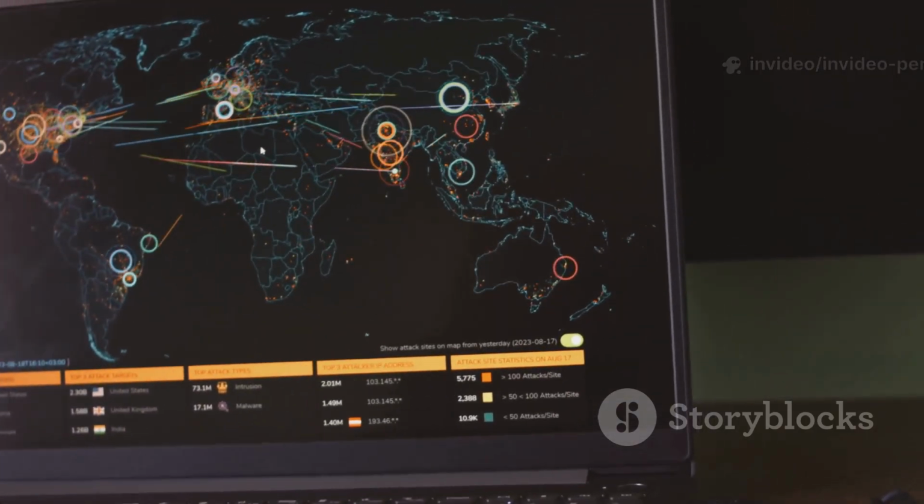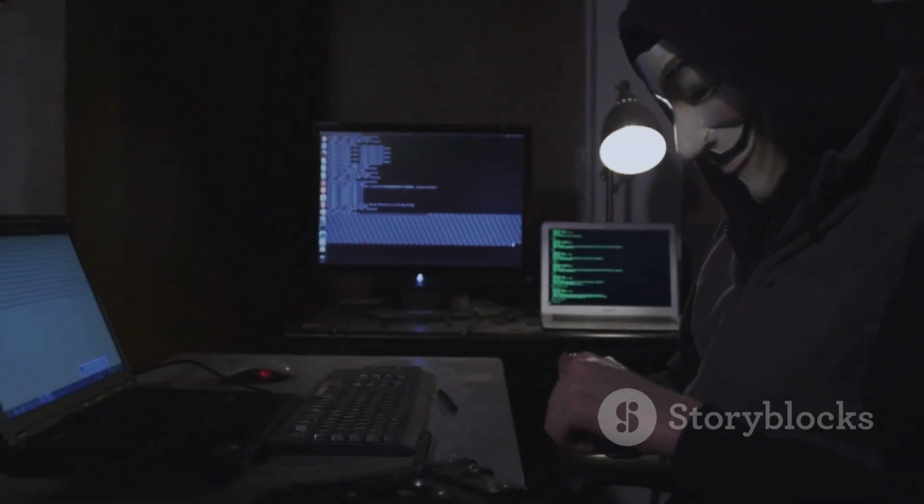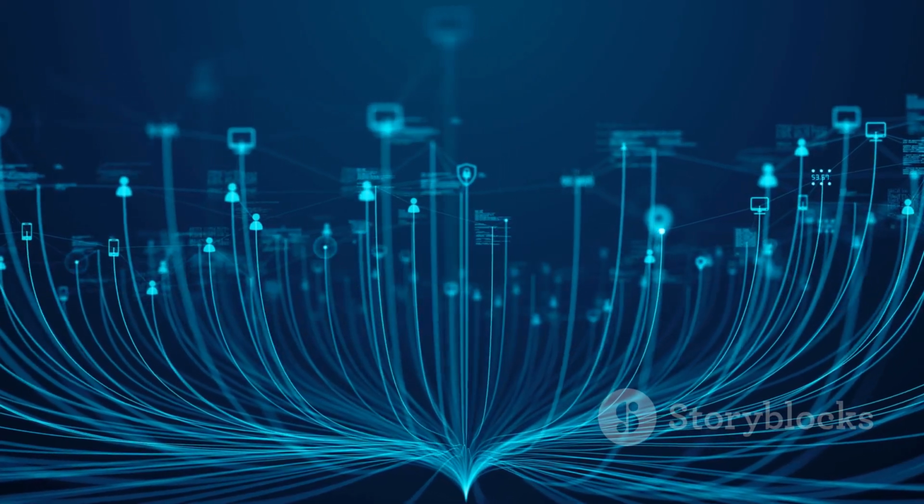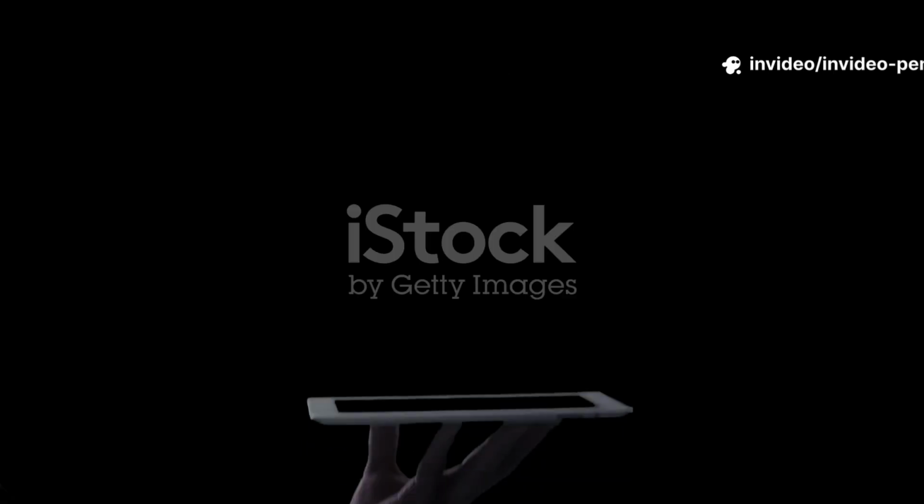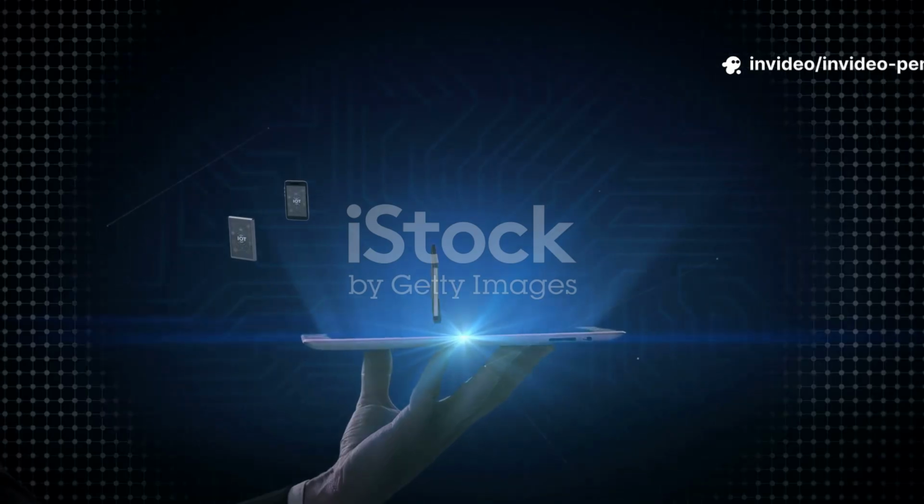Now let's talk about Shodan. It's often called the search engine for hackers, but it's really the search engine for the Internet of Things, or IoT. Unlike Google, which indexes websites, Shodan indexes devices connected to the Internet.